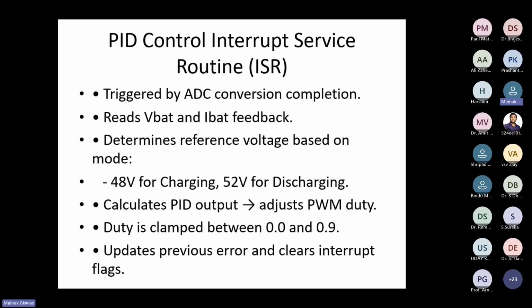Now the PID control interrupt service routine, also called the ISR. It is triggered by the ADC conversion completion, and it reads VBAT and IBAT for feedback, one voltage and one current. Then it determines the reference voltage based on the mode. In my case, that is minus 48 volts for charging and 52 volts for discharging. It calculates the PID output to adjust the PWM duty, and that duty is clamped between 0 and 0.9. Then it updates the previous error and clears the interrupt flags.